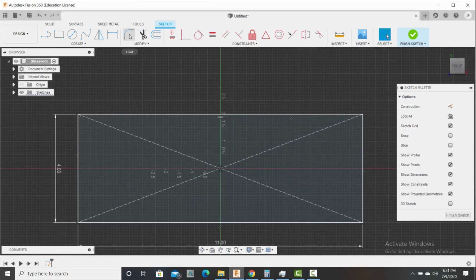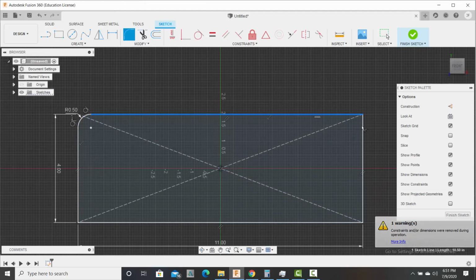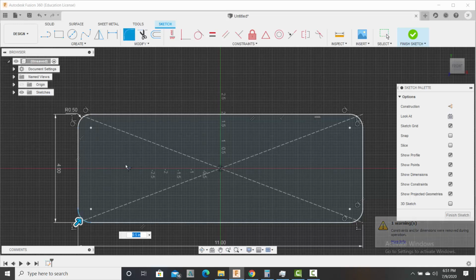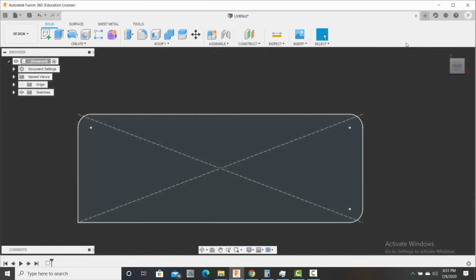All right, and now we're going to place 4 fillets here on the corners. We're going to make them 0.5. Notice how it automatically throws in your tangent constraints too. That's pretty cool. Okay, I'm going to hit Escape now. And that's it for this sketch. We're going to go ahead now and finish it.